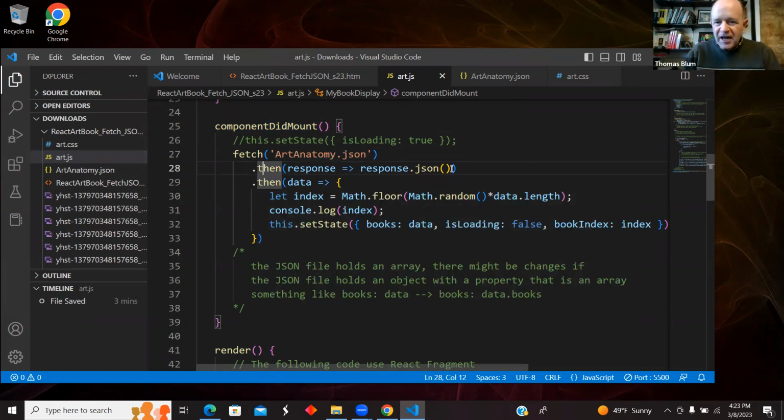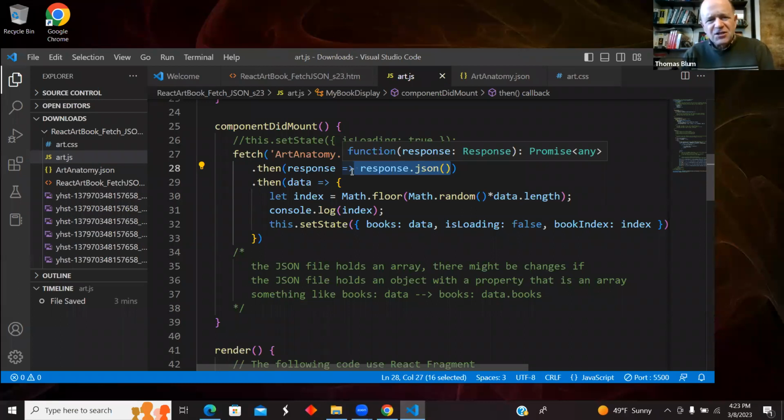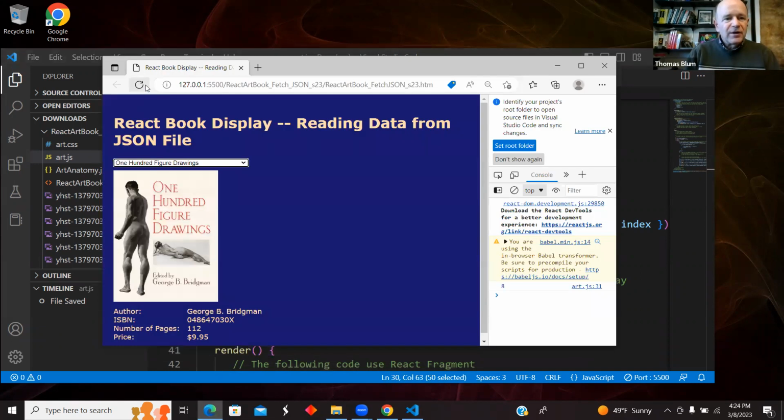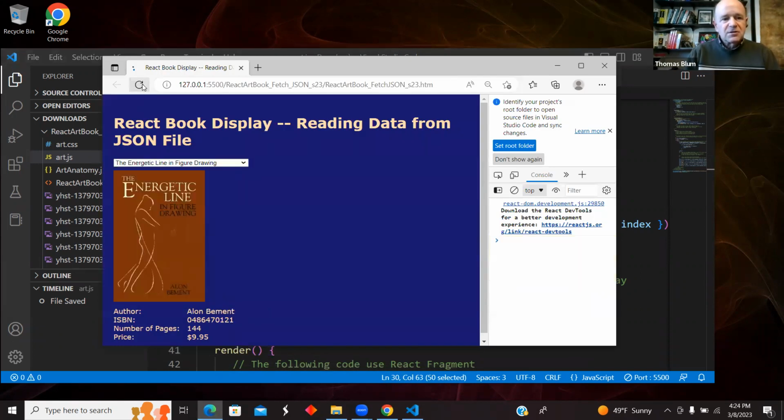When fetching, I can strip out just the JSON and announce that it is indeed JSON, and to treat it as JSON. So I have either arrays or objects or arrays of objects, whatever was in the JSON. Then I have a second then, which takes in that data. And I decided to pick a random book to display when the page starts.